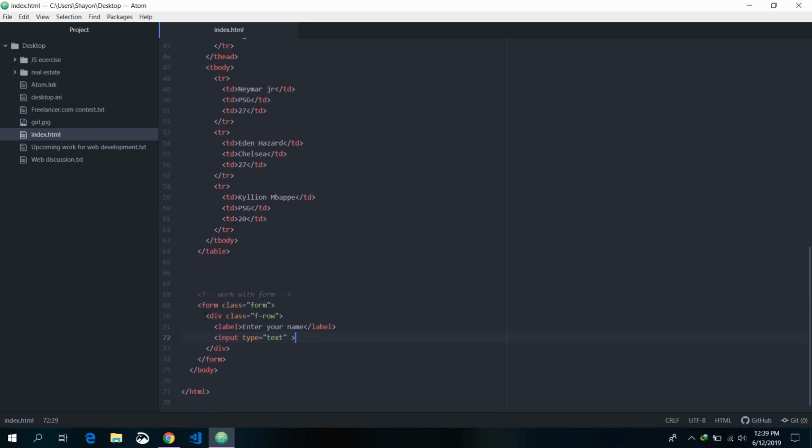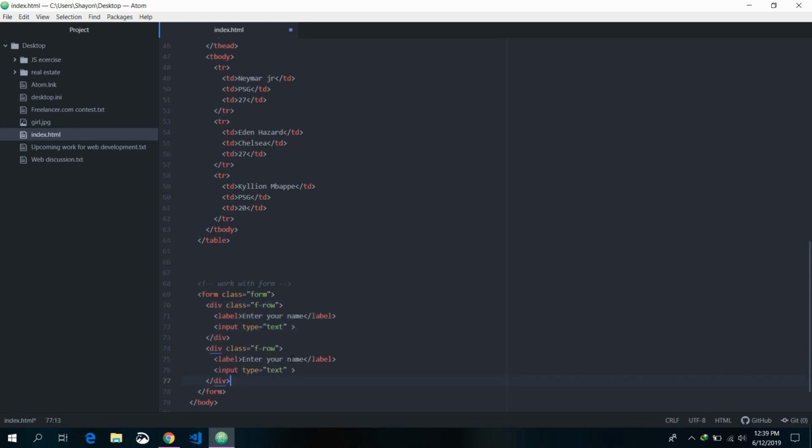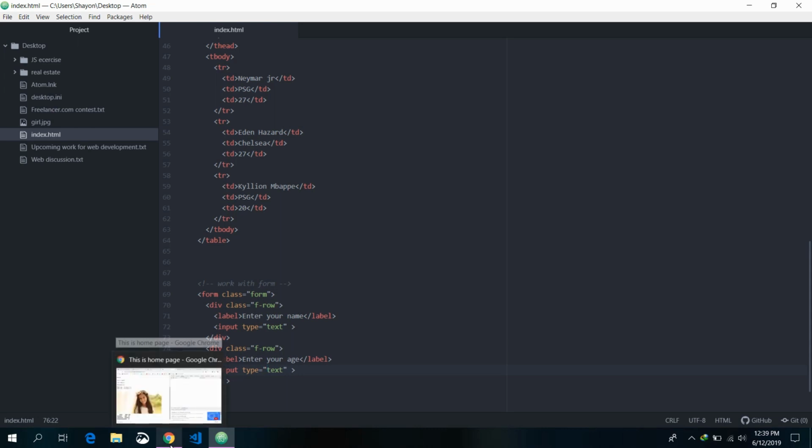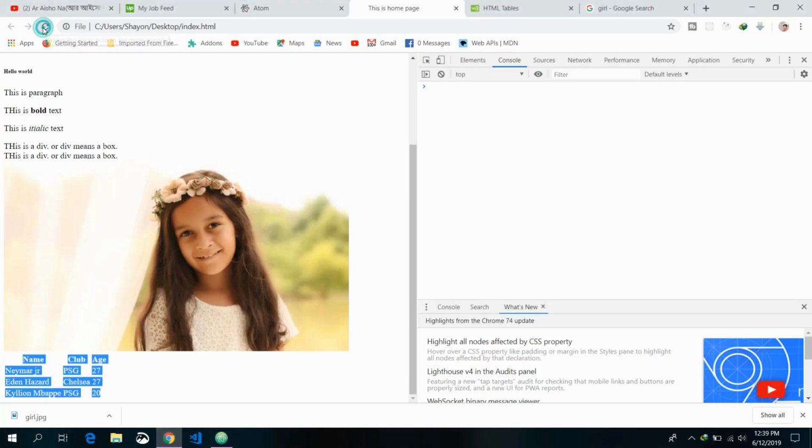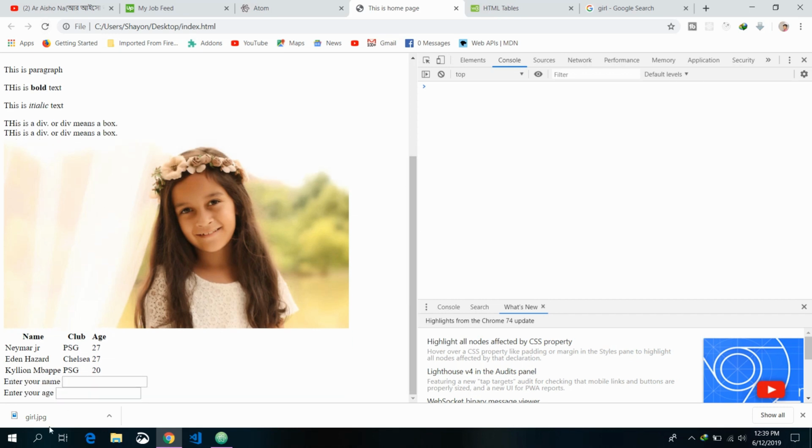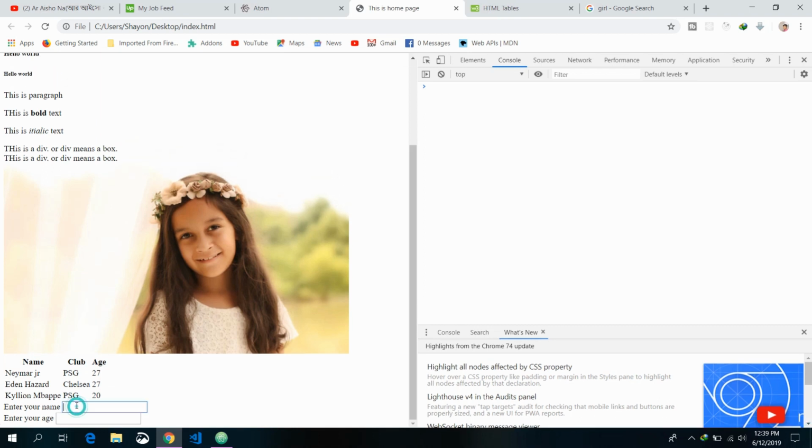One more thing, copy and paste it below. Enter your age. Save it and reload this page. You see it's added to the form with name and age. Let's enter my name, Shaion, and my age is 22.